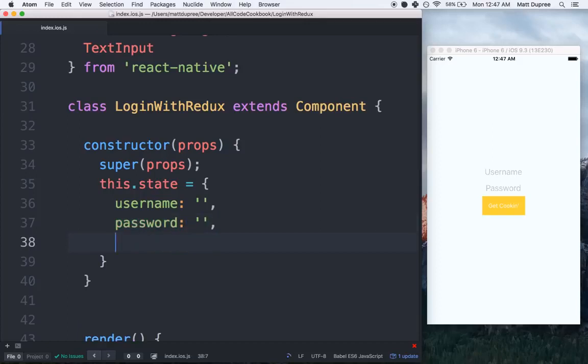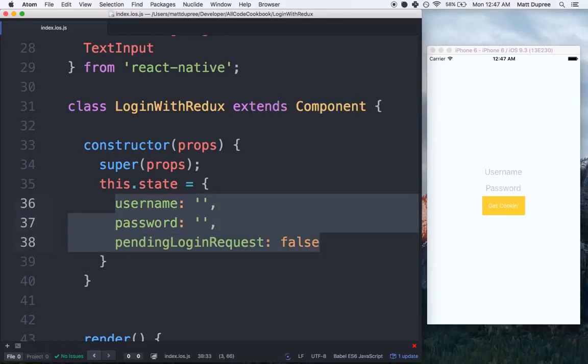Now, in this case, since we have that little activity indicator spinning thing, we're actually going to need some UI state that tells us whether there's a currently pending login request. So let's go ahead and add a property to our state object called pending login request. And this is just a first approximation of the state that we're going to need.